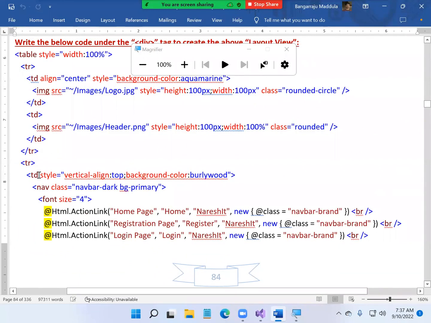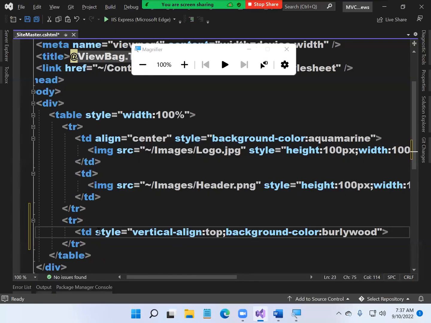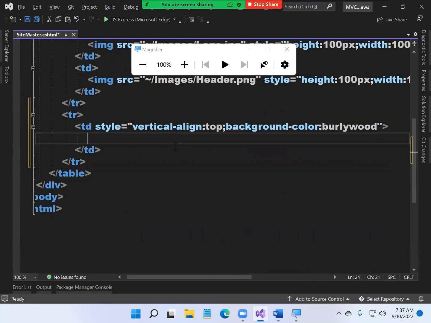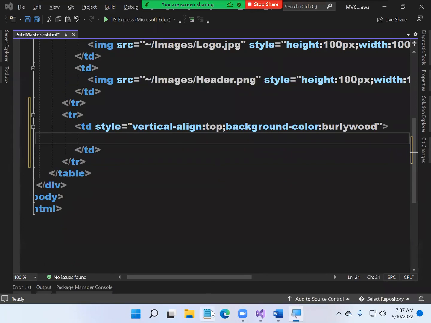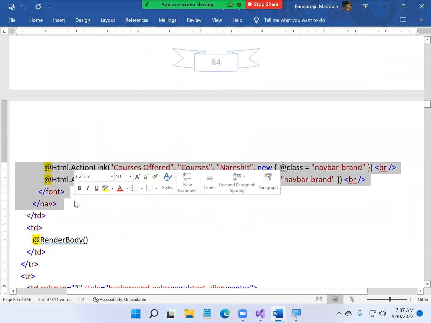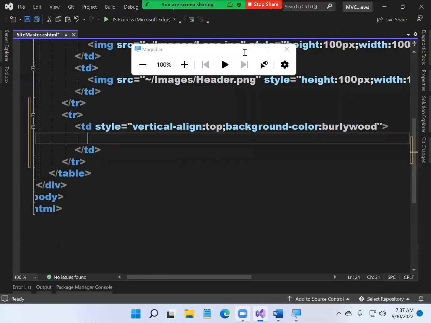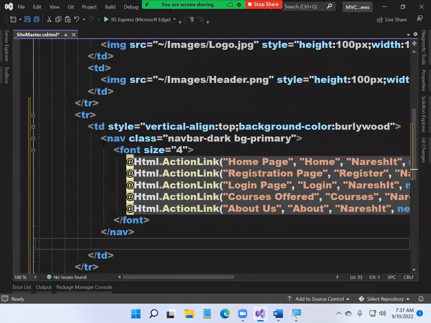Have a look. I'm adding a TD with a background color, and I'm going to write some bootstrap styling over there. Watch it, all of you. It's a bootstrap styling code. Font size I'm giving, and afterwards I'm placing all the links.